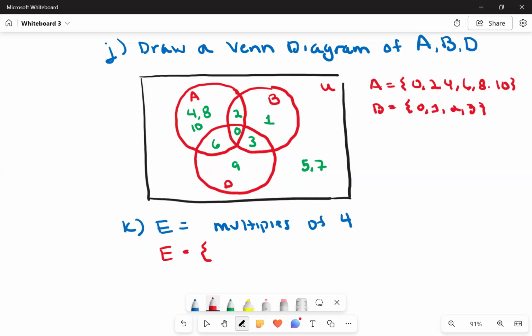So 4 times 0 is 0. 4 times 1 is 4. 4 times 2 is 8. And that would be it, because 4 times 3 is 12, and that goes outside of my universe. There we go. Finally wrote the magic number there. Okay, so there we go. That's E.